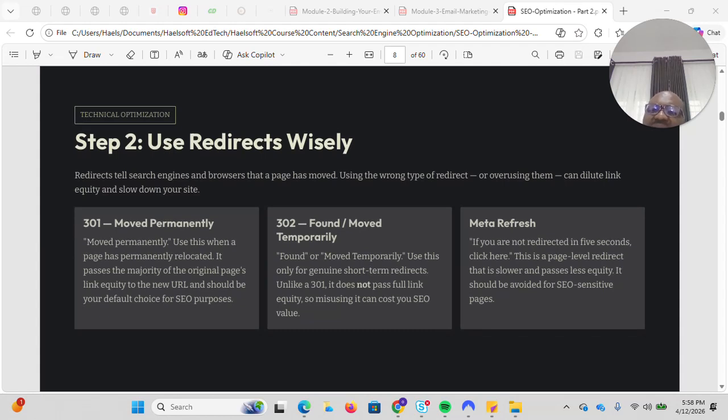Redirects tell search engines and browsers that a particular page has moved. For example, you deleted a page from your website. You need to use redirects to send that removed page to another page. Using the wrong type of redirects or overusing them can dilute link equity and slow down your site.